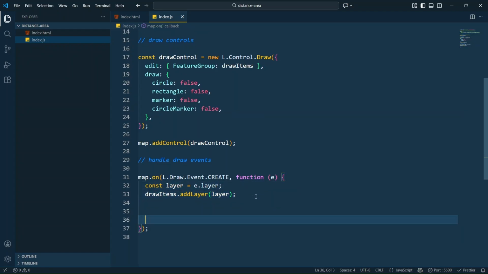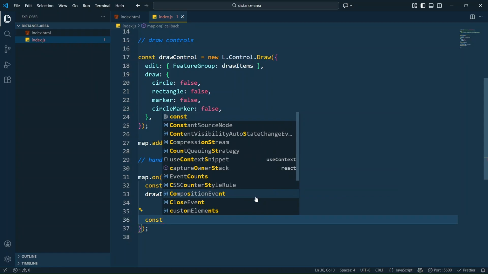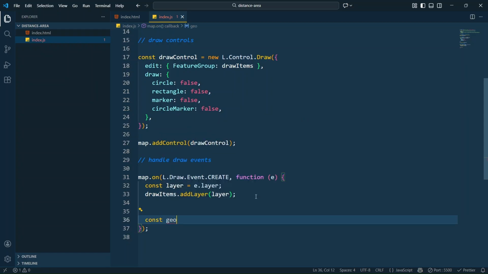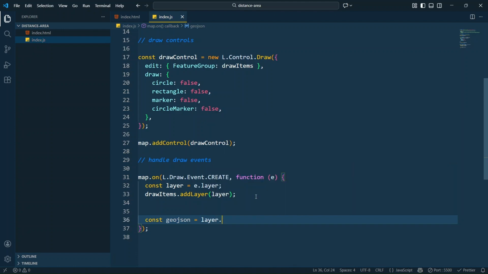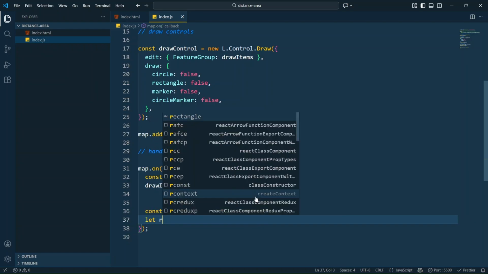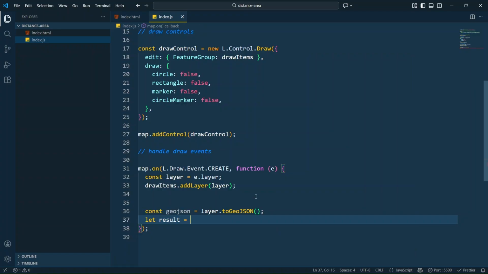Okay, and then we can also get that GeoJSON. So we can say const geoJSON. This GeoJSON is the one that we shall use to calculate the area, since Turf.js works with GeoJSON. So we shall say layer.toGeoJSON like that.